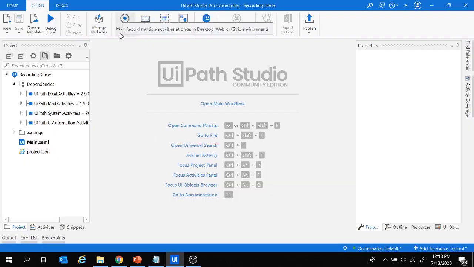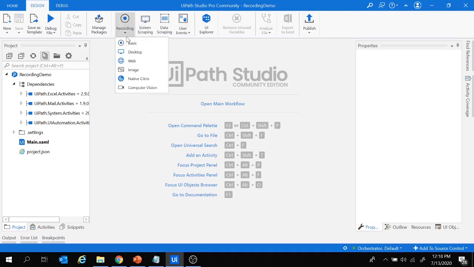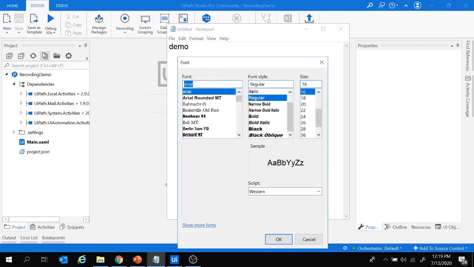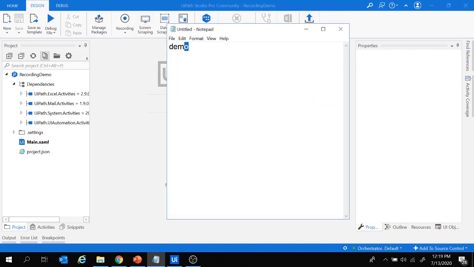You see we have this recording option present. Now if you click on this drop down, we have all the recording options present over here. First of all, we will go with this basic recording. Using this basic recording, we are going to create a task to type some text in this notepad, and later on change the format of this typed text from the font window. So let's see how we can use basic recording to do this task.